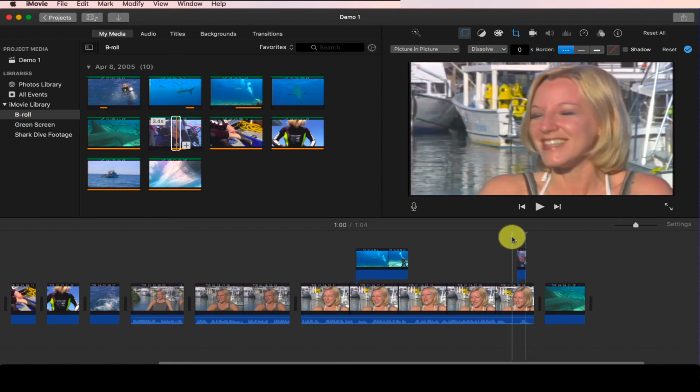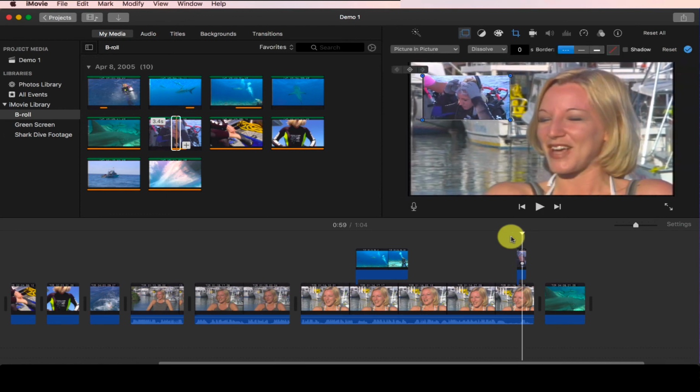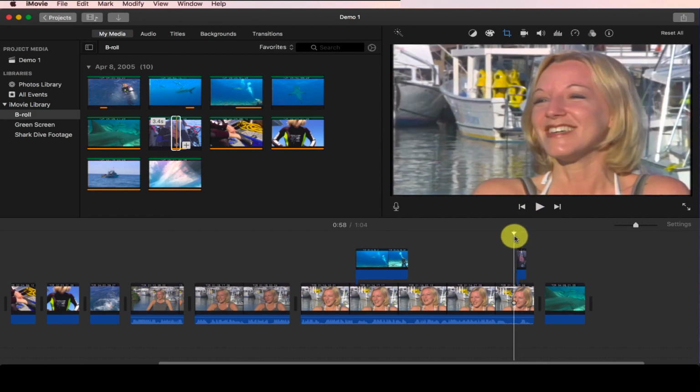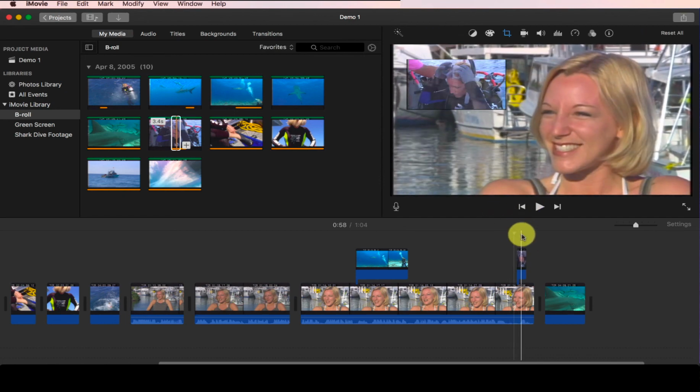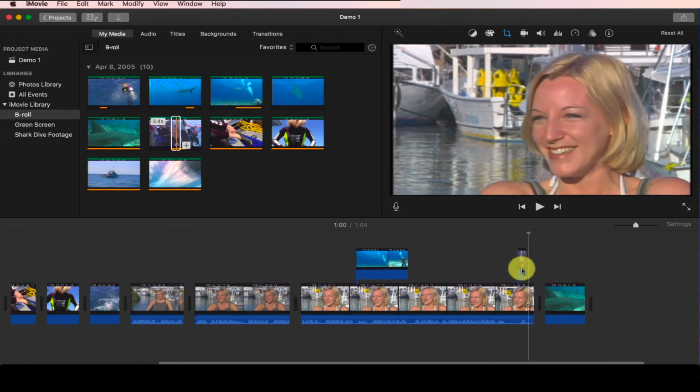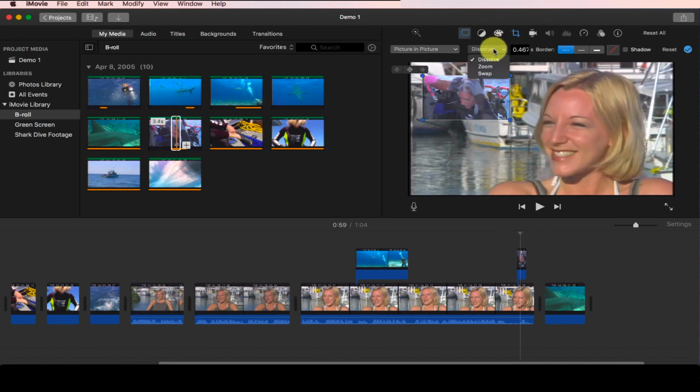Let's see what a dissolve looks like. Let's give it a time. I think it's because it's such a short clip that we couldn't see the effect very well. Okay, that's dissolve. So you can play with it.